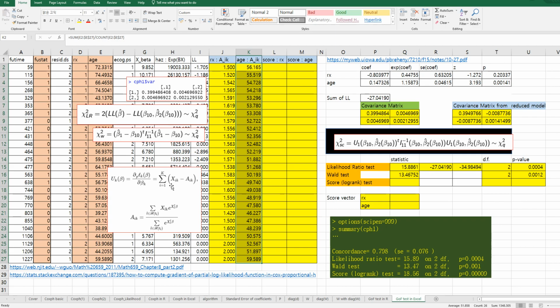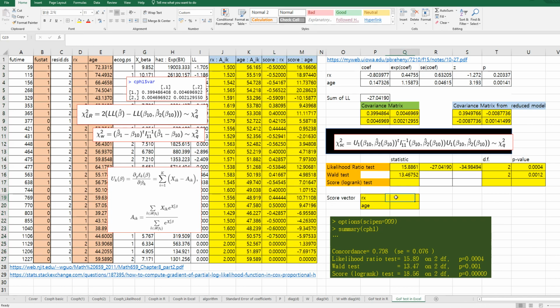Then the score for Rx, this one should be used for Rx minus A_ik for the Rx variable, and the score for age can be calculated by the age variable minus A_ik for the age variable. Okay. Ctrl C and Ctrl V. Right. Then we need to consider event cases. So SUMIF with the range from column B and criteria as 1, and sum range from column L. Okay. And for age, SUMIF with the range from column B, comma, 1 as criteria, and sum range from column M.